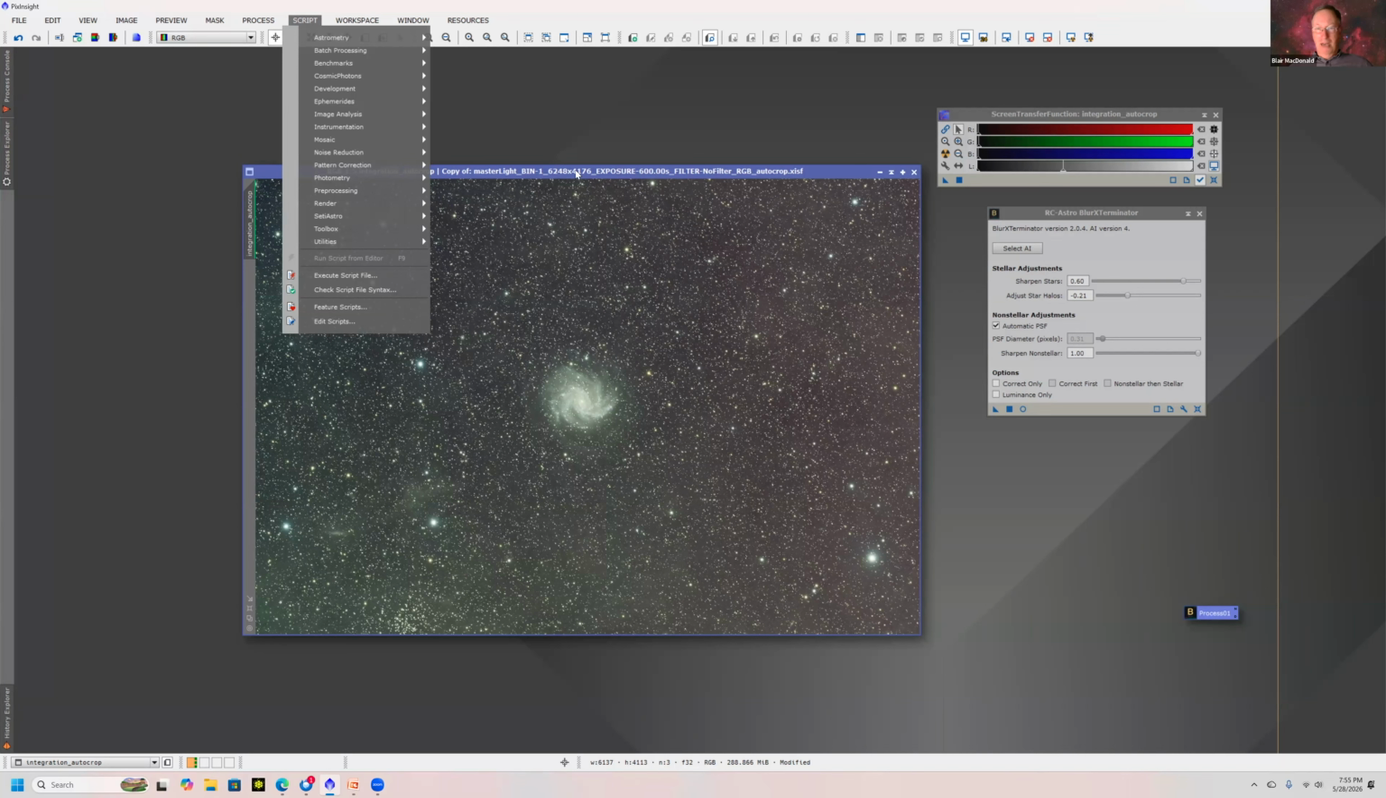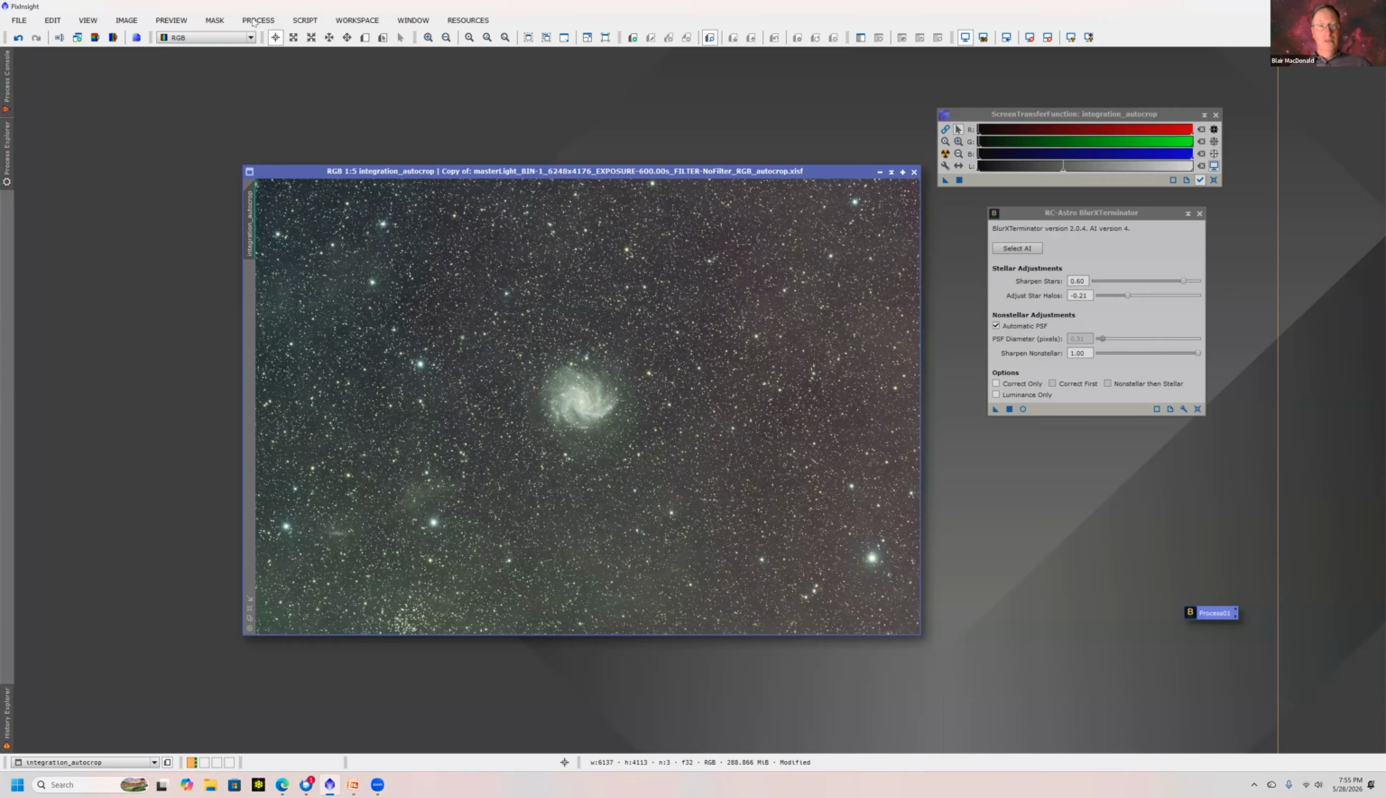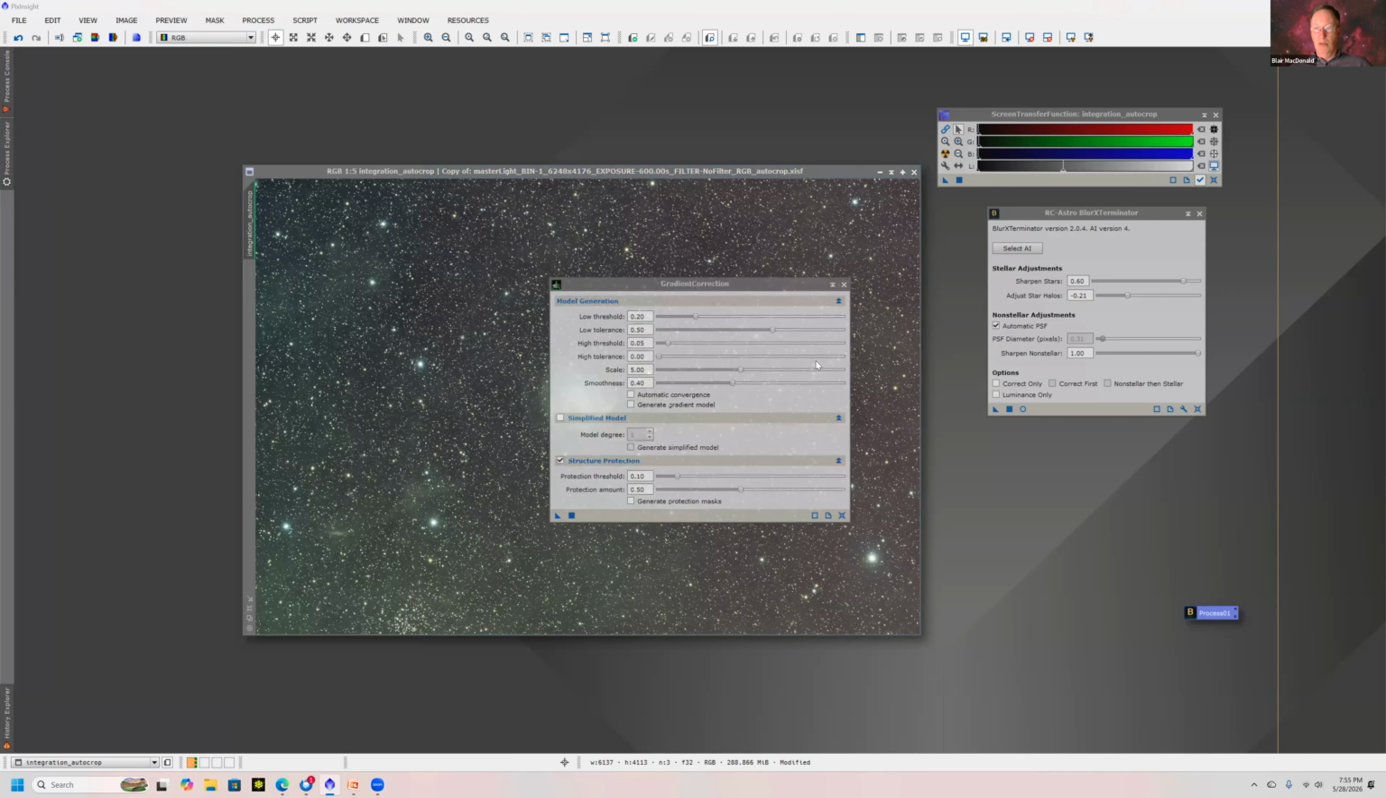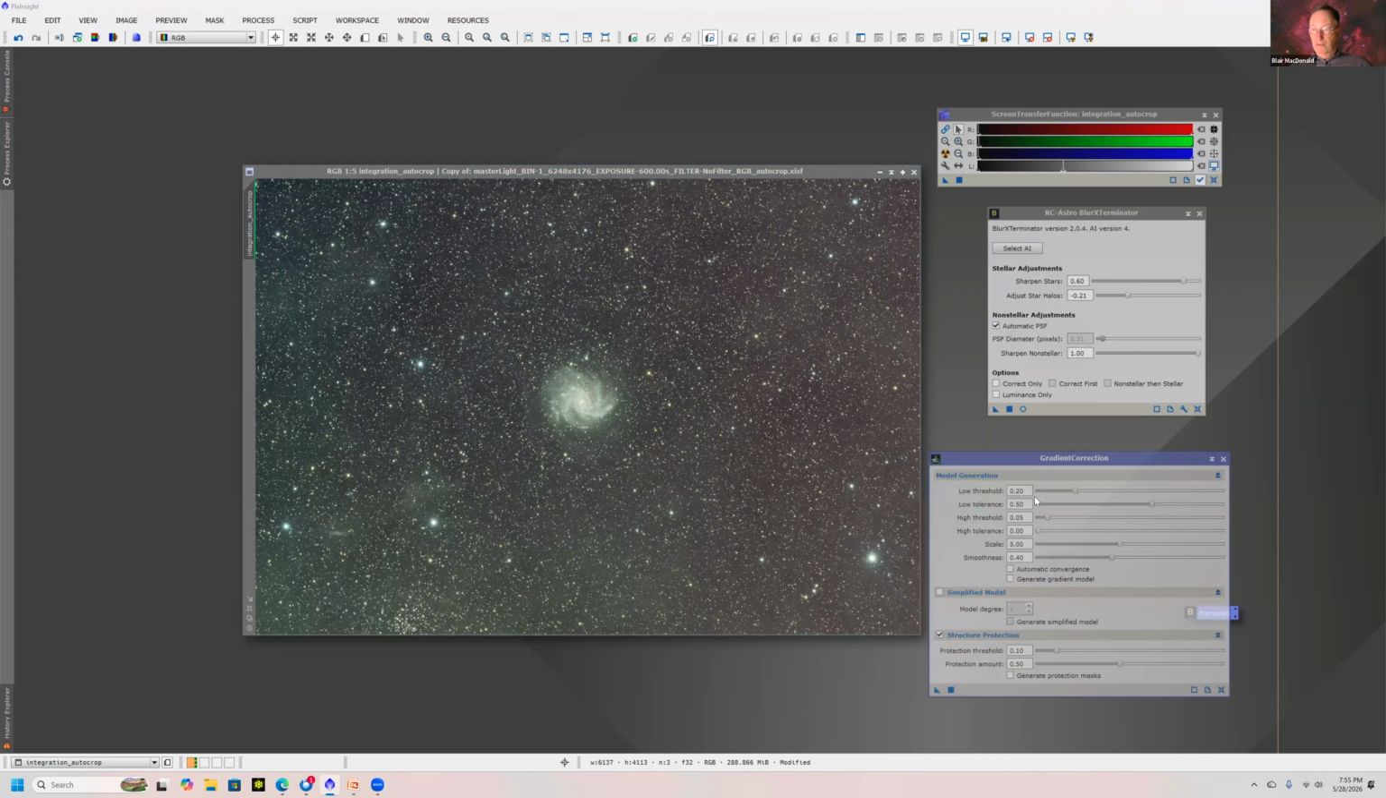But Automatic DBE works quite well. There's also a tool called Gradient Correction. And that's one of the standard tools now in PixInsight, along with Multiscale Gradient Correction. This one uses, in a very cumbersome way, the Mars database. This one will access it if it's available, but it does a wonderful job mostly at its defaults.